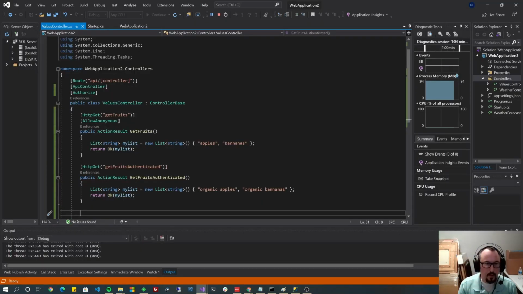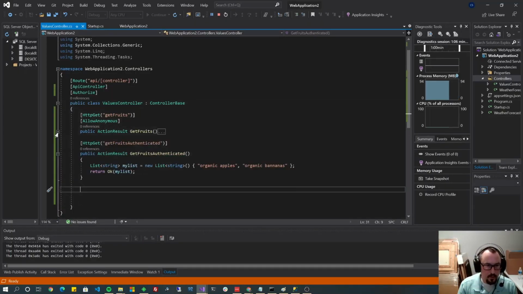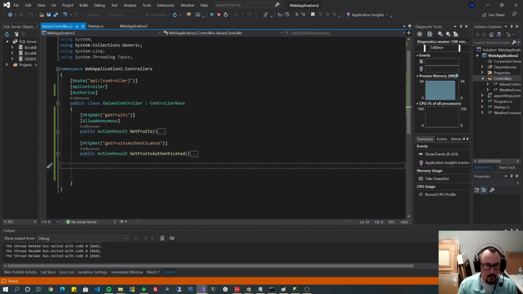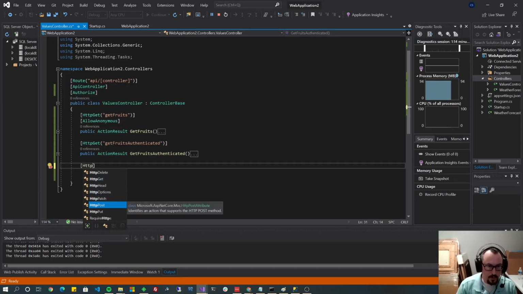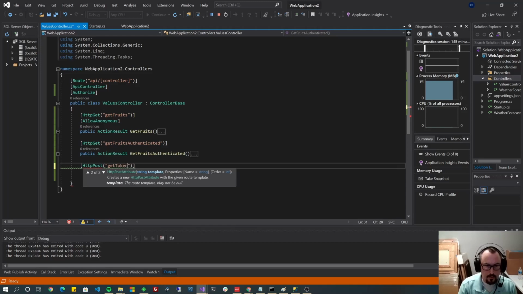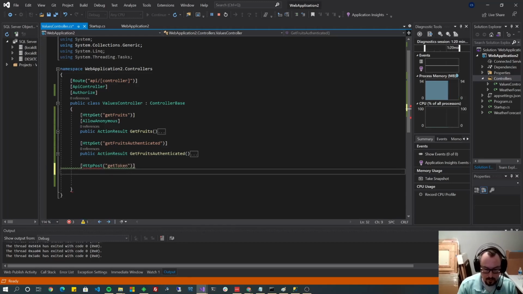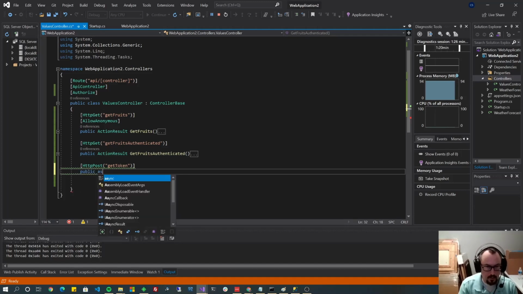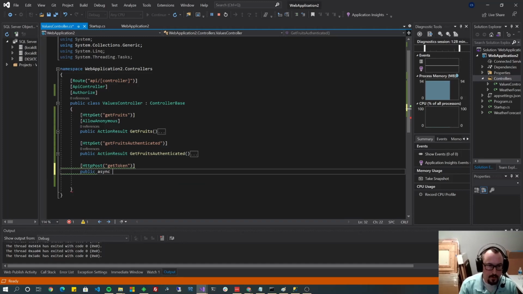So going back here, we're going to minimize these. And now we're going to do a post. So HTTP post, get token. It's kind of like our login method, right? So it's going to be public, and this one's going to be async. You'll see why soon. Action results.